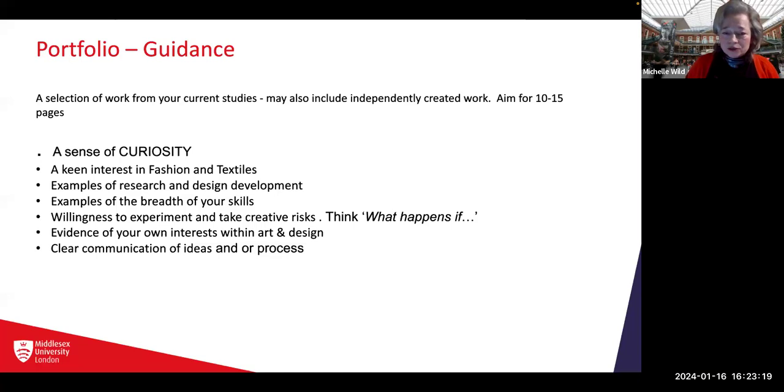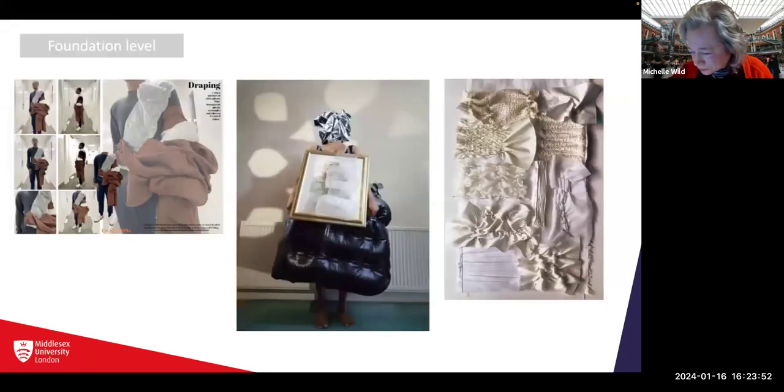Evidence of your own interests within art and design, not just in fashion and textiles, in the world in general. And clear communication of ideas, clear communication of your process. Again, this goes back to what Ben was saying right at the beginning. Don't overcomplicate your pages, make it accessible for us. Again, I'm happy to answer any questions, and please do ask questions, guys. I think we're relatively approachable at Middlesex. I love working there, as Ben does, so please ask questions. Can I have the next slide, please, Ben?